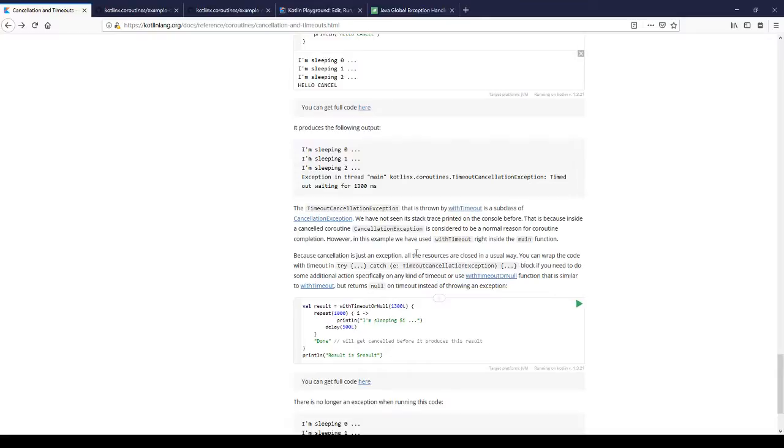However, in this example, we have used withTimeout. Because cancellation is just an exception, all the resources are closed in a usual way. That means you can still rely on the finally block. That's my translation of what it just described. You can wrap the code with withTimeout in a try-catch block if you need to do some additional action specifically on any kind of timeout, or use withTimeoutOrNull, which is similar to withTimeout but returns null on timeout instead of throwing an exception.